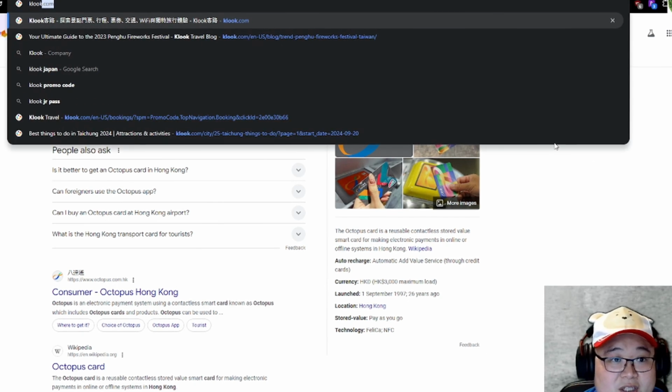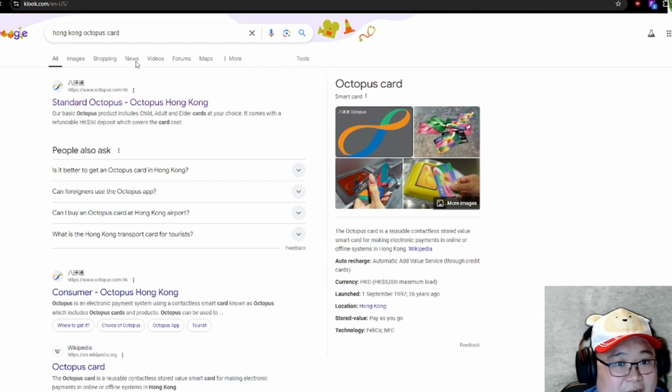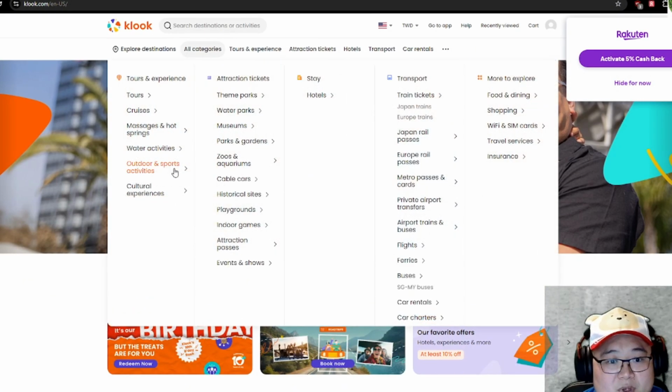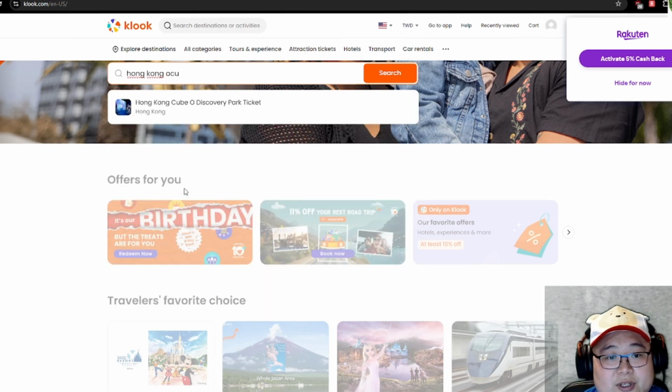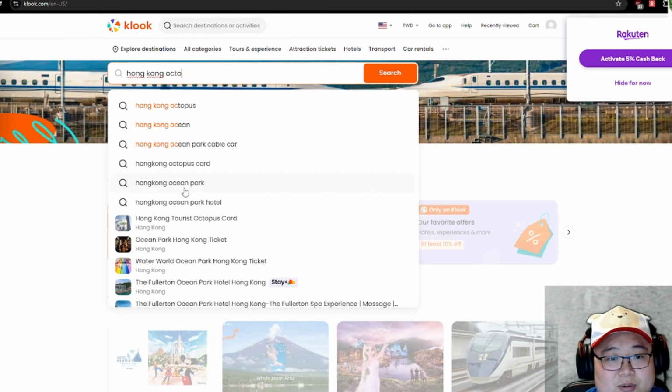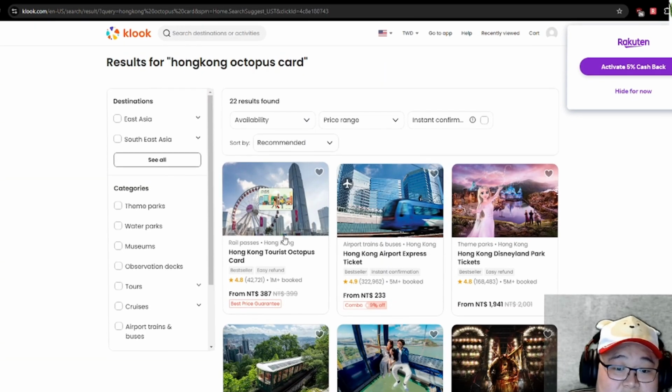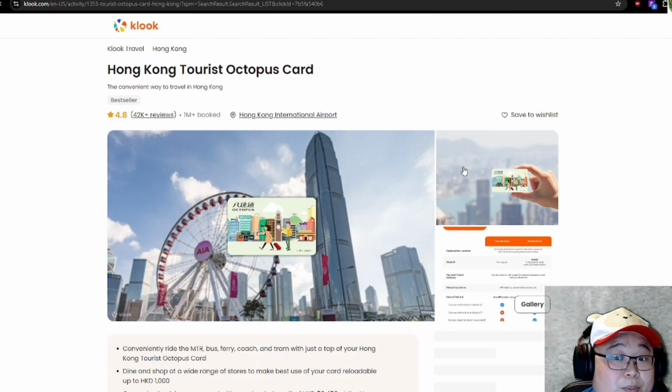You can find them and pre-purchase them before you even arrive. Okay, the Hong Kong Octopus Card, right? Octopus. Wow, I can't spell. The Octopus Card, for example, you can pre-purchase it and just pick it up at the airport.